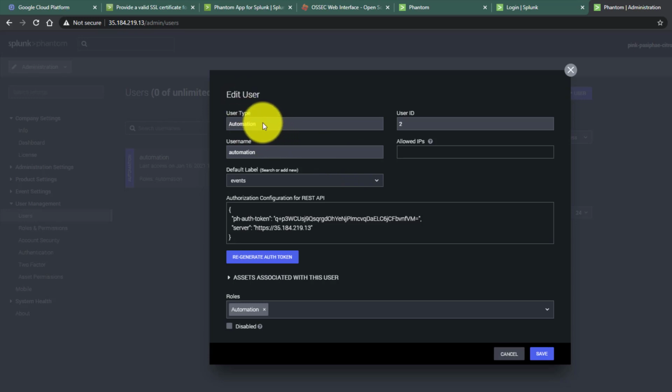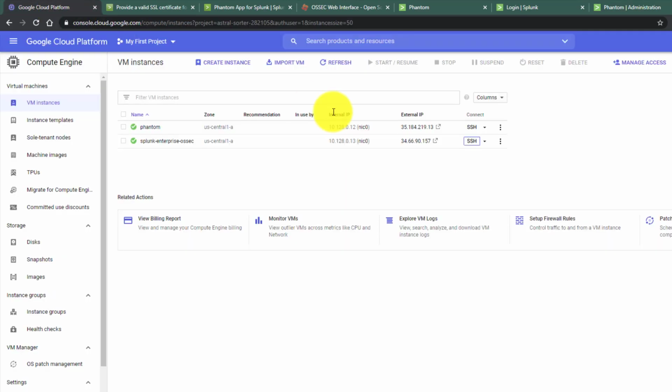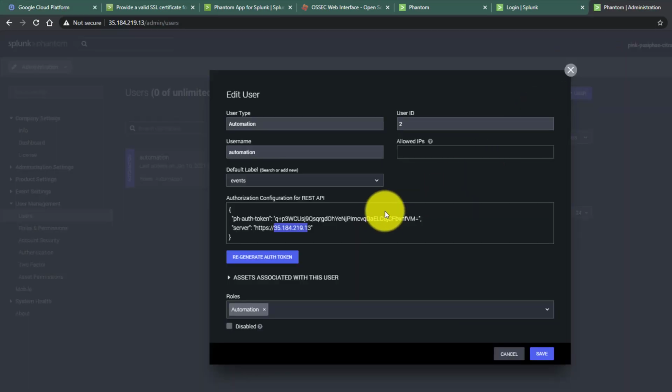Now here, a couple of things. You see the user type, the user name, default labels, and there is an authorization token over here. This is the auth token and the server. This is the Phantom server we are working on. If we go back to Google Cloud, this is the server we are working on. One of the important things is allowed IPs. This is where you tell this Phantom instance that it will be expecting traffic from our Splunk Enterprise instance, which is nothing but this one over here.